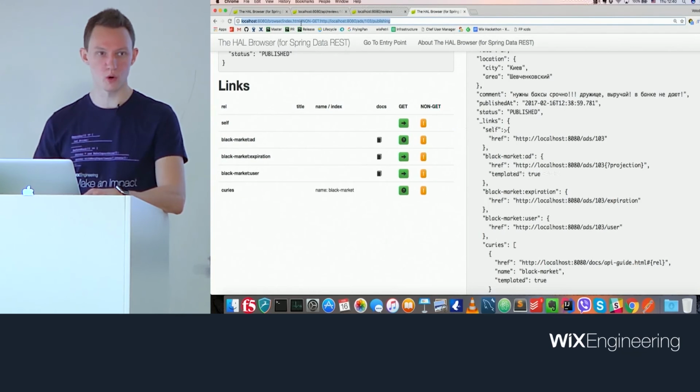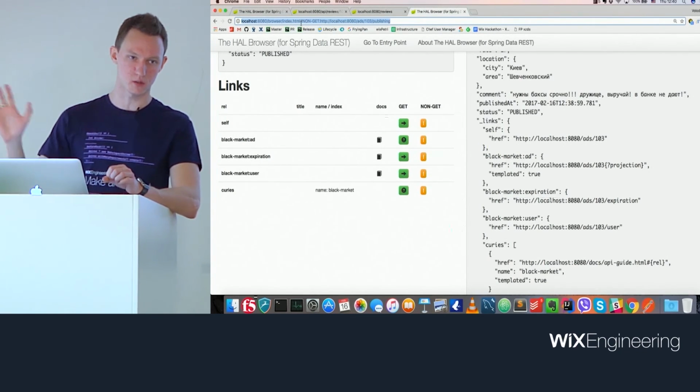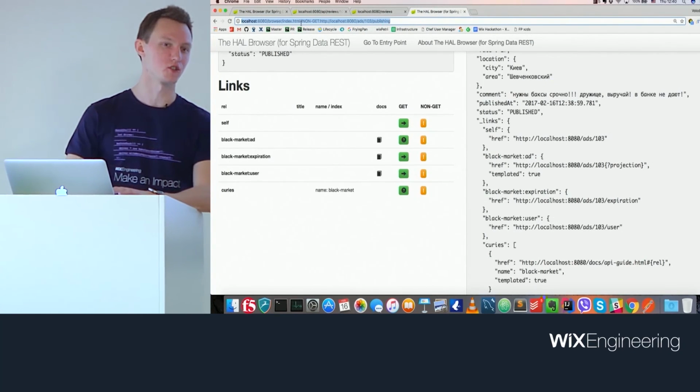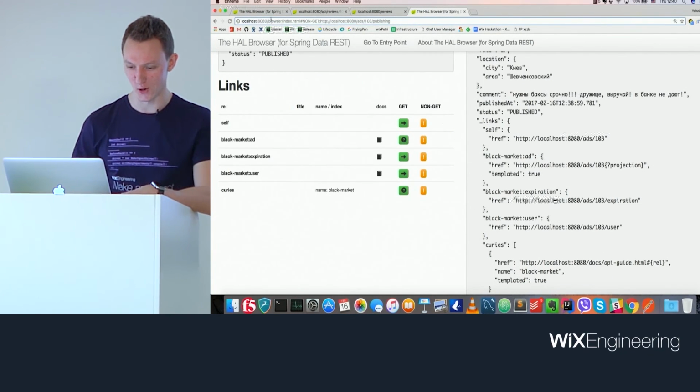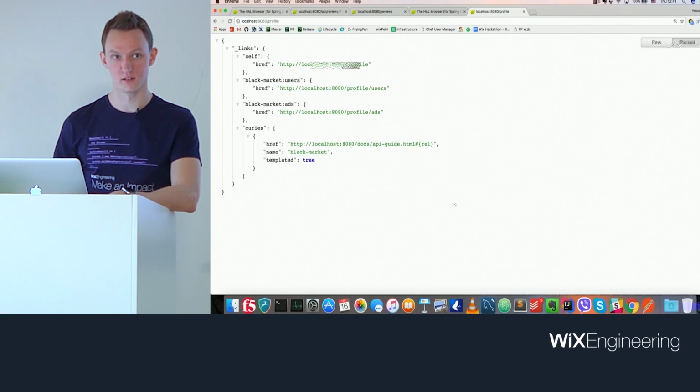For example, I know Wix engineering doesn't like Spring and stuff like that. I'm using actually Spring for this application. Okay, so because it would be very easy to show you all of the things.